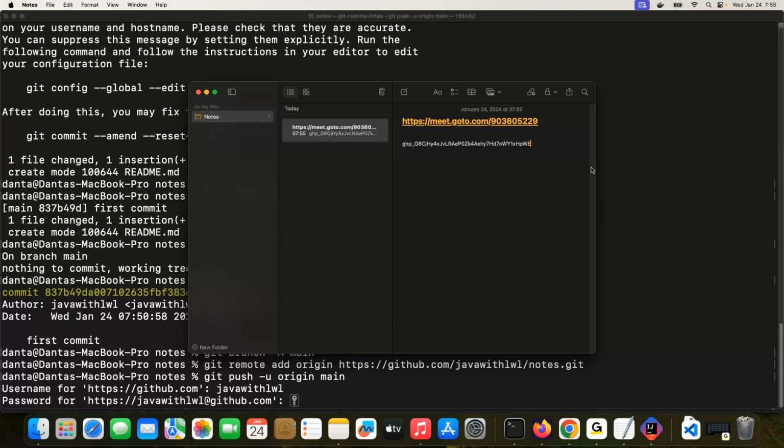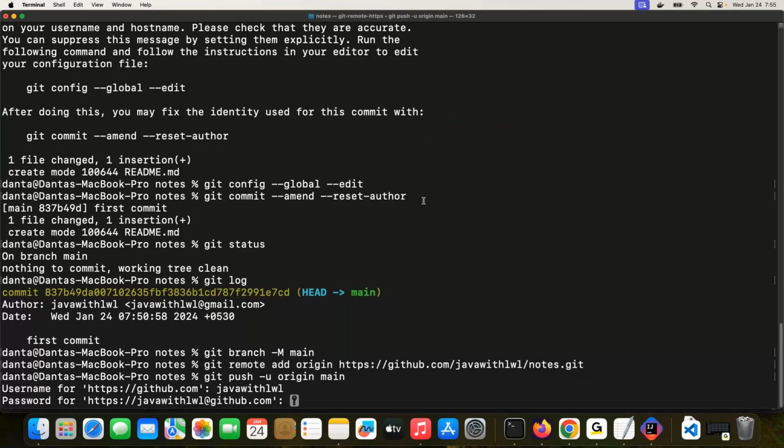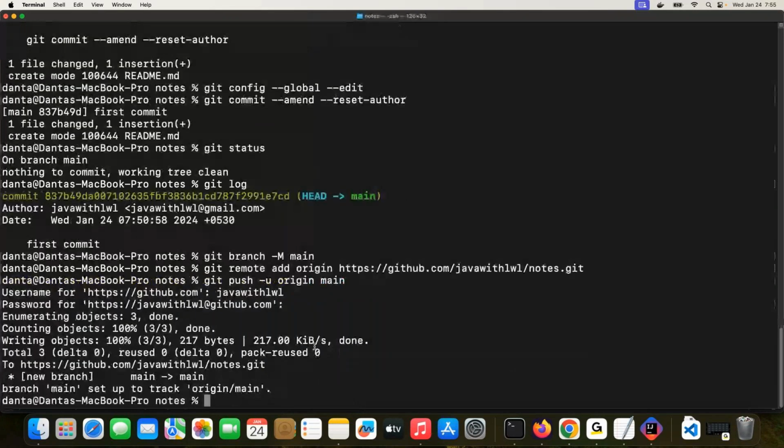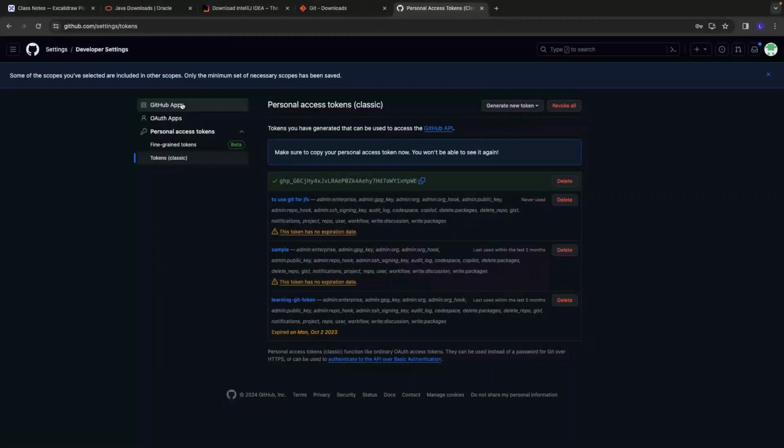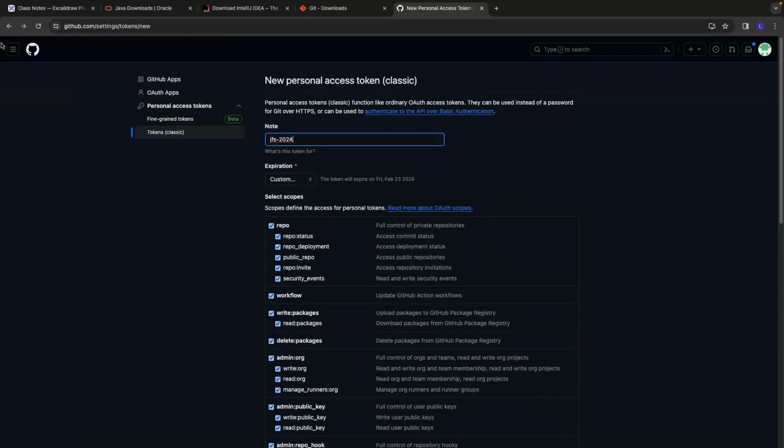Now here I'm going to enter that password. Just paste that password and press enter. Now there is no problem. It has pushed the code to the main branch, and you can see it. Okay, now if I go back to my notes.